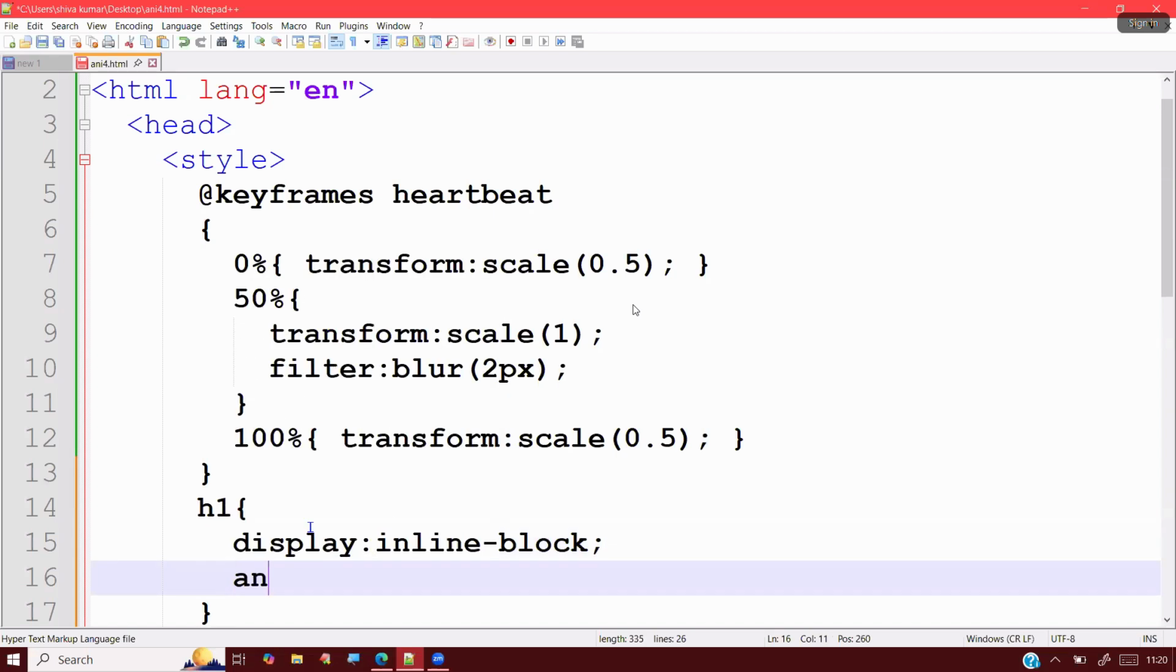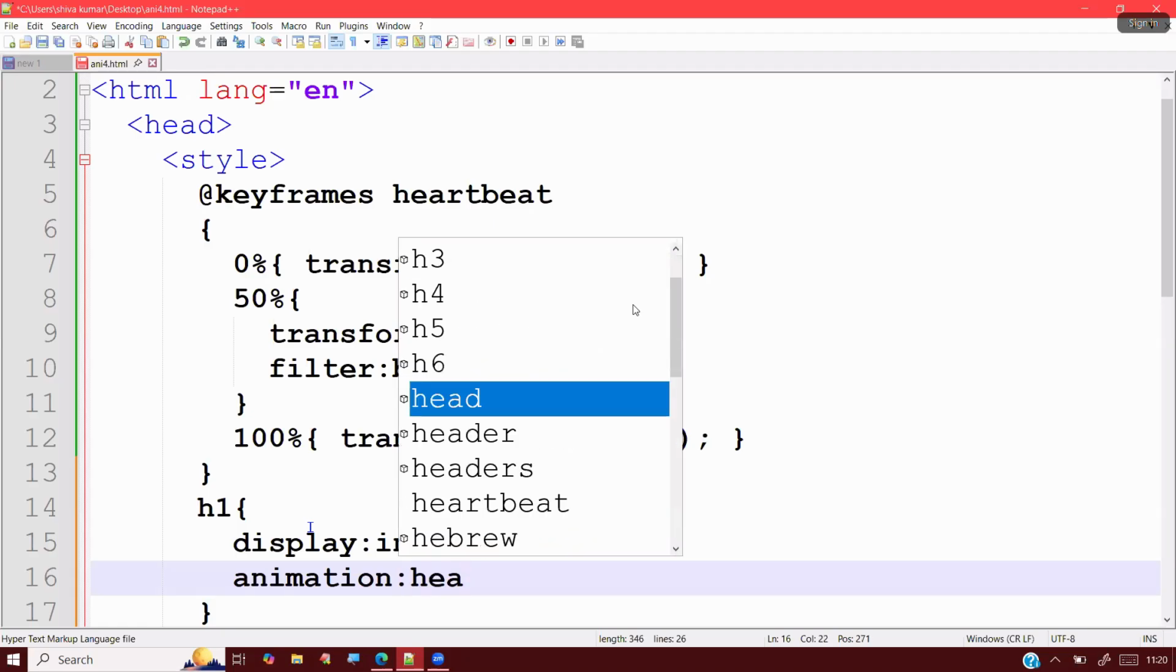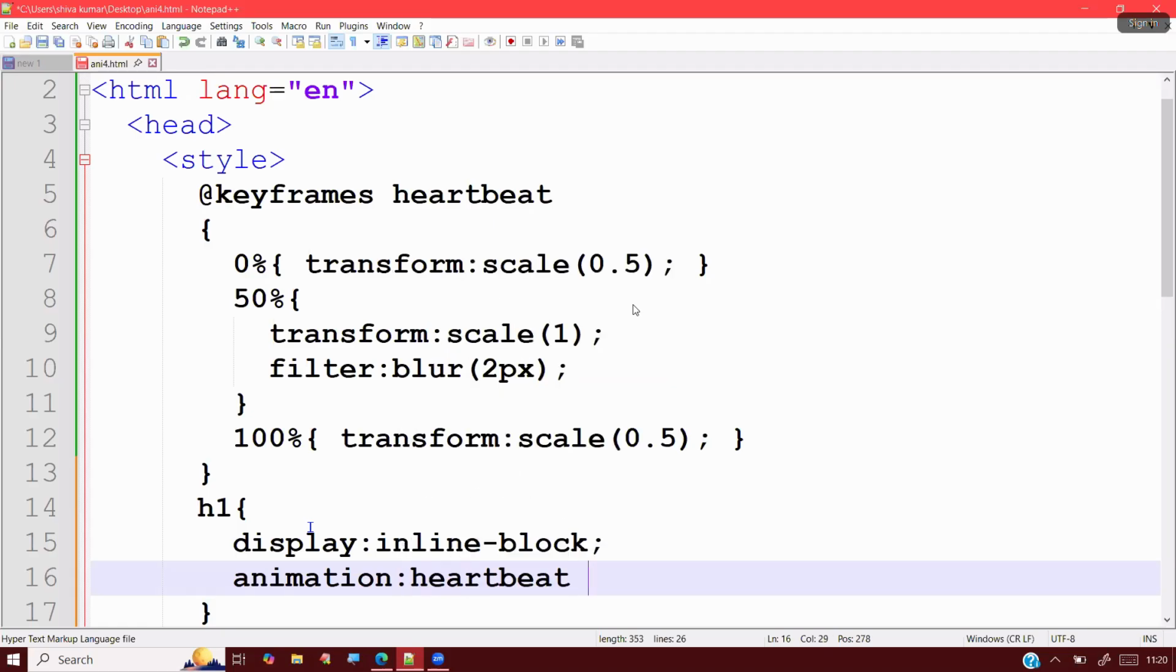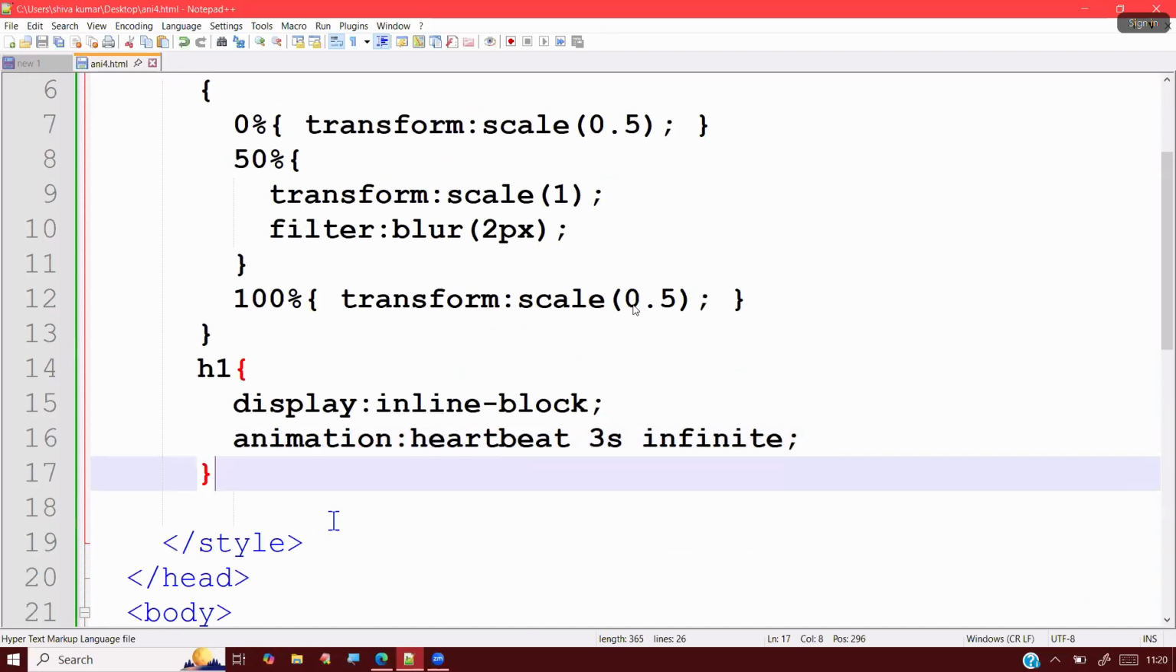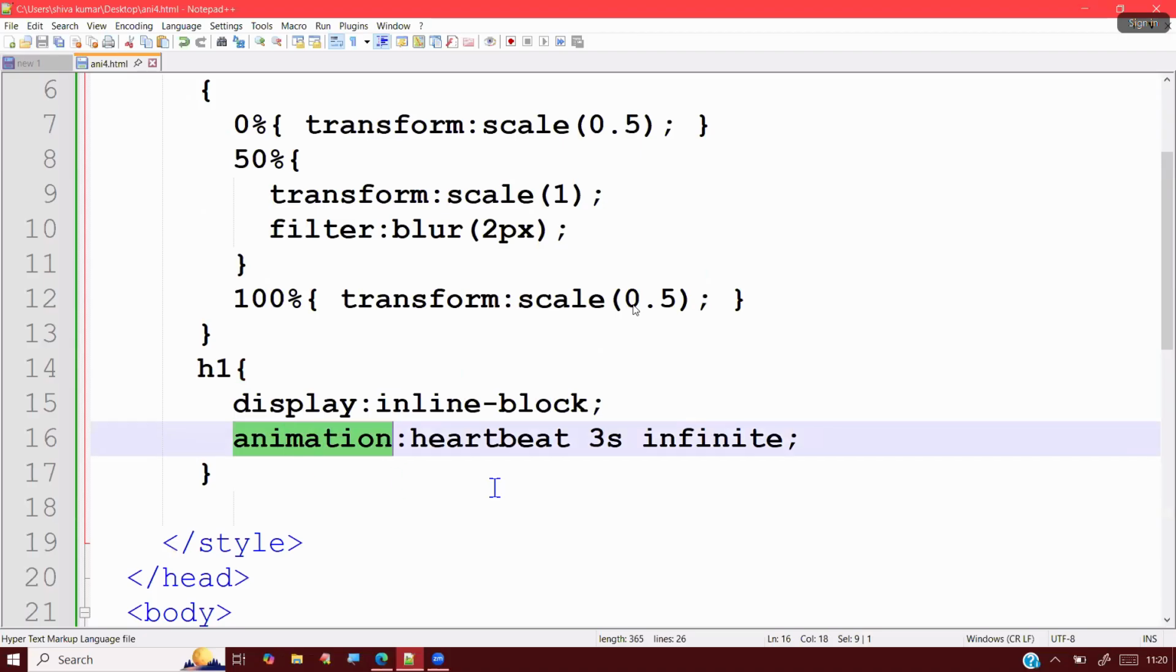Next, again, we can write here animation. Write that animation name: heartbeat. Animation time, some 3 seconds, and infinite. Animation: name of the animation, 3 seconds and infinite.